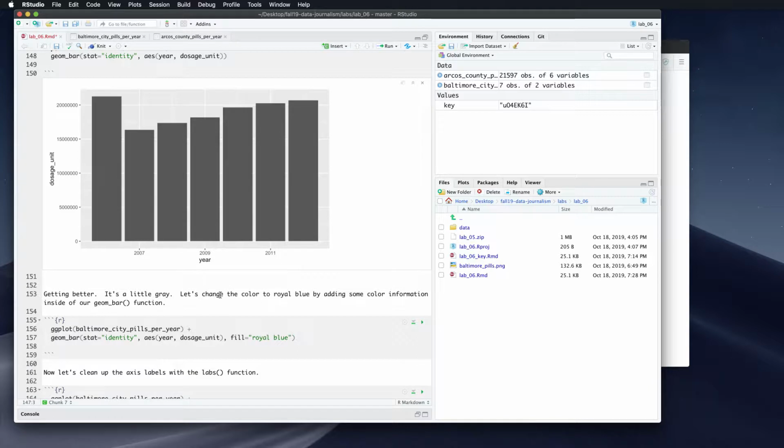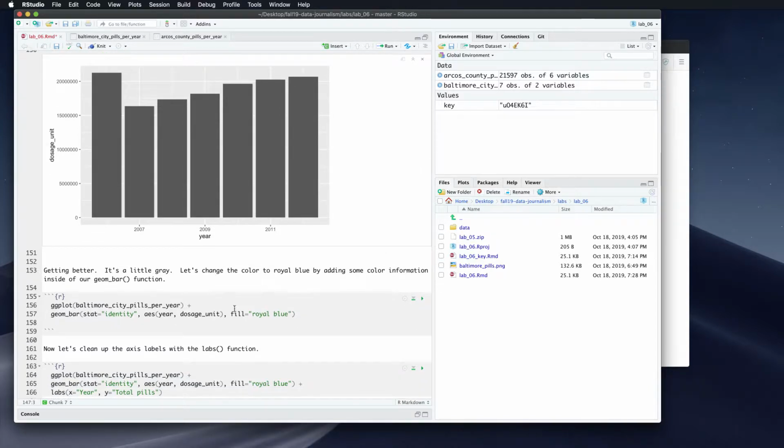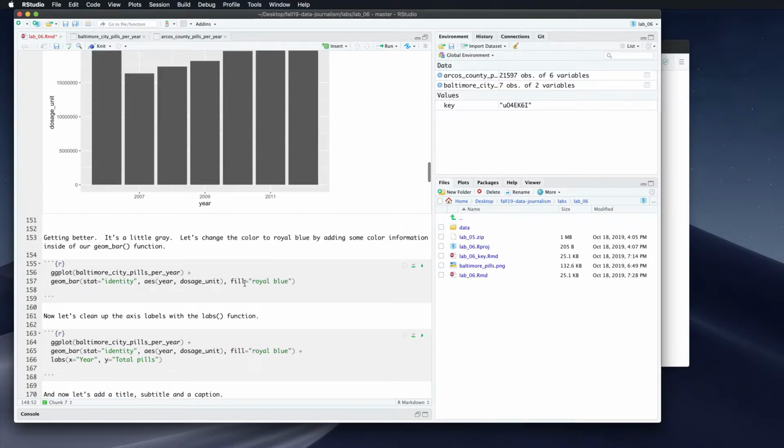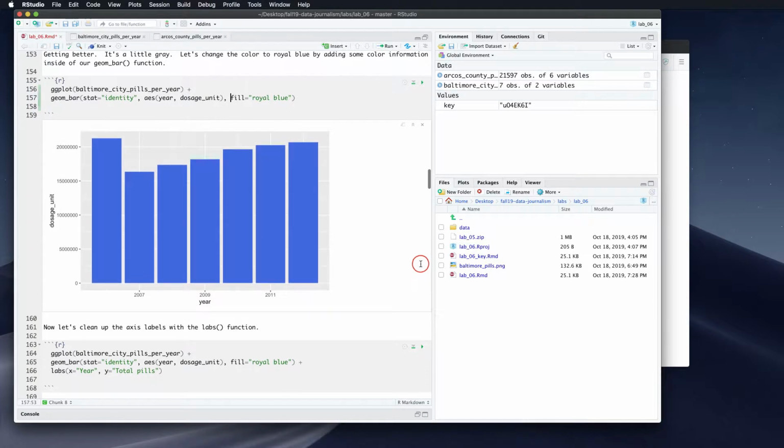So the first is I'm going to change the color to a royal blue color. And to do that, all I'm doing is adding this little bit of code, fill equals royal blue. There are other colors you could pick too, inside of my geom_bar function. So this is my function above, geom_bar, aes, dosage unit. Down here, I'm just adding fill equals royal blue, changes the color. Okay.